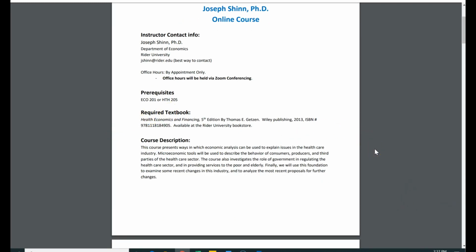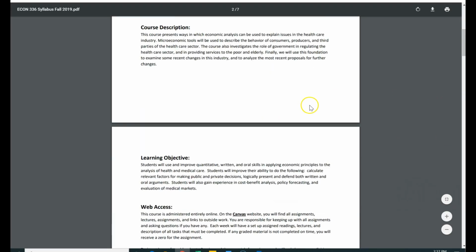The required textbook. So the required textbook is Health Economics and Financing. It's the 5th edition by Thomas Getson. It's a little bit outdated, I guess is probably the best way to put it. But the basic theories are really good in there, and I believe that they're presented better in that book than any that I've seen so far. And so what I've done is in my lectures, I have actually gone in and updated a lot of the numbers to make them more updated than maybe in the book. But the basics are really the same within there.